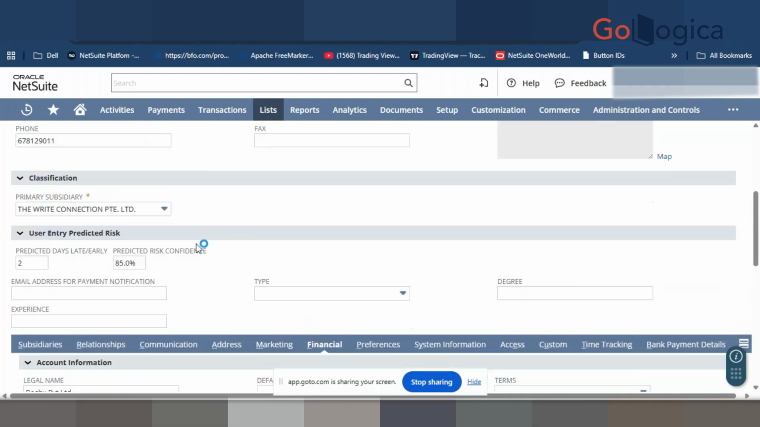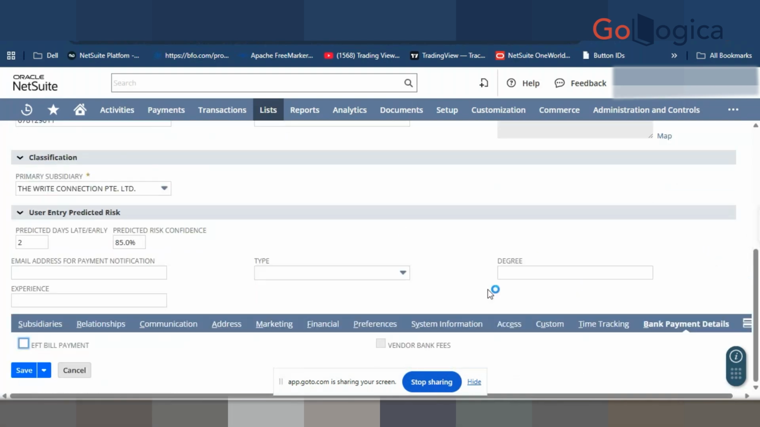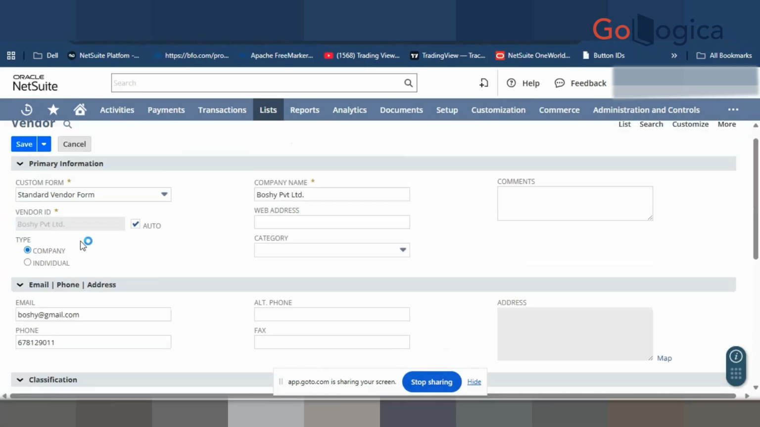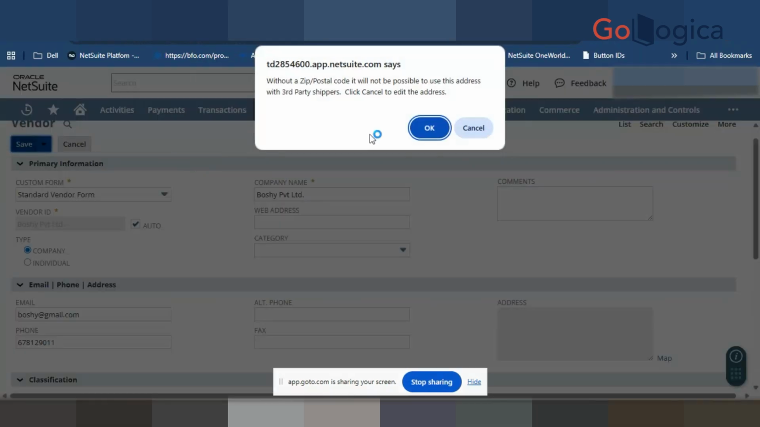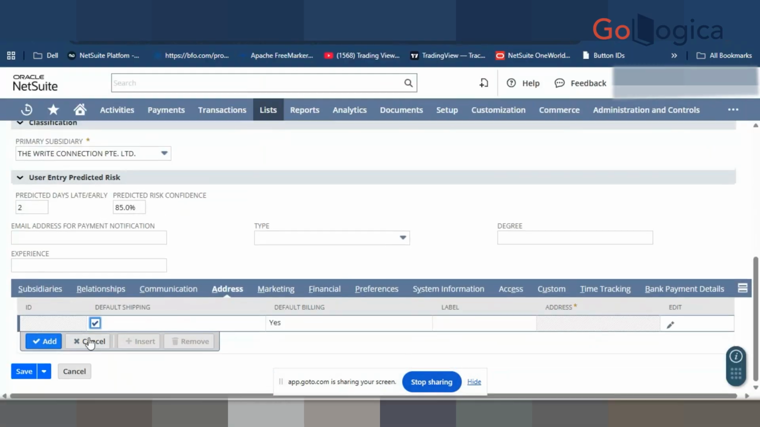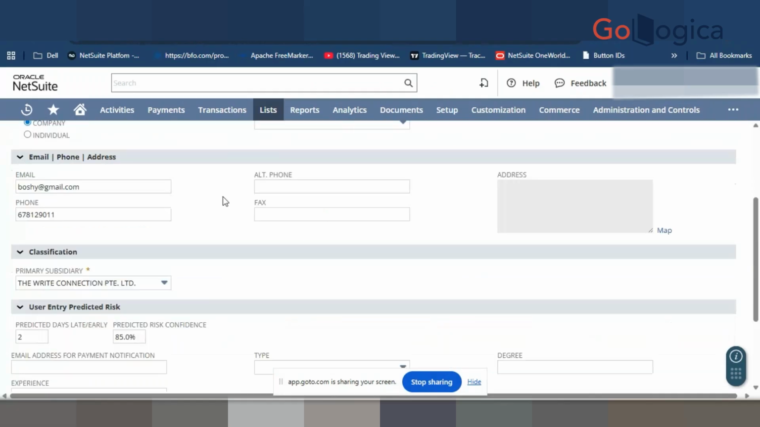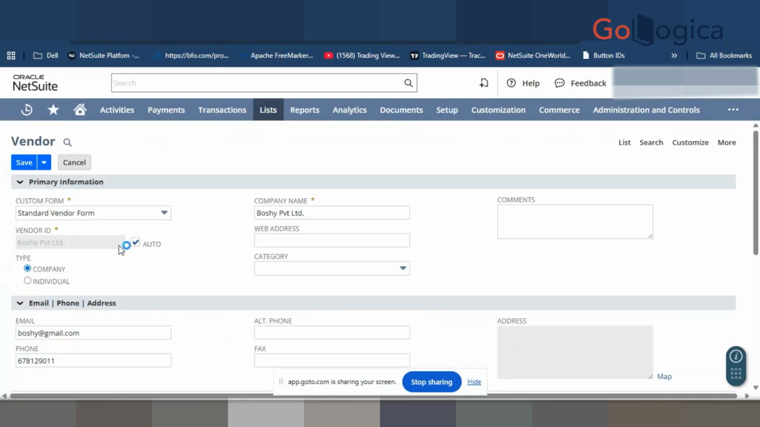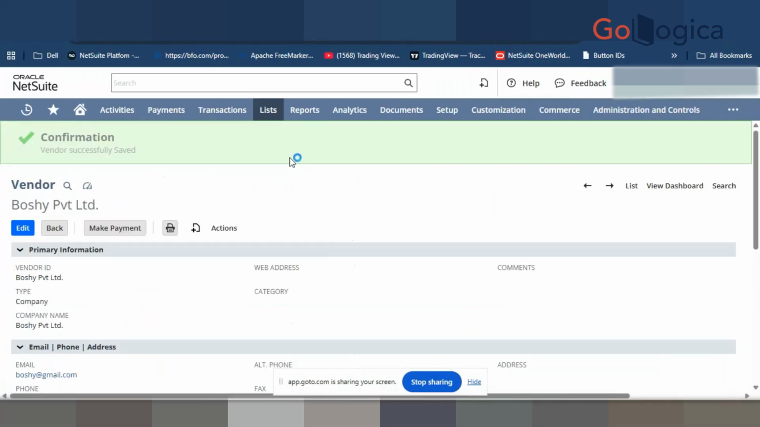The bank payment details of the vendor are again a custom thing, you can ignore it. Now I save it. The moment I save it, whenever you do a procurement process, this vendor will show up in the list. The same process goes for customer creation as well.